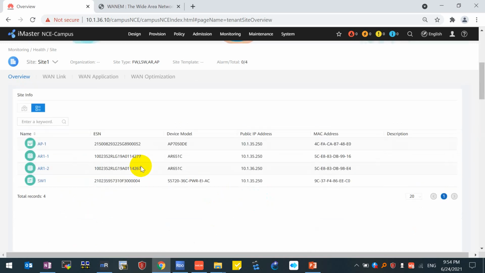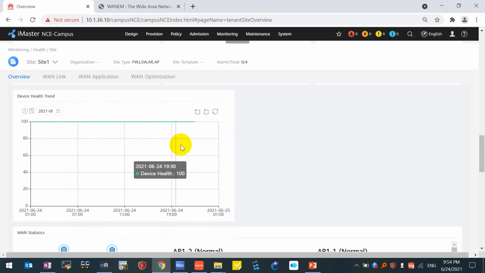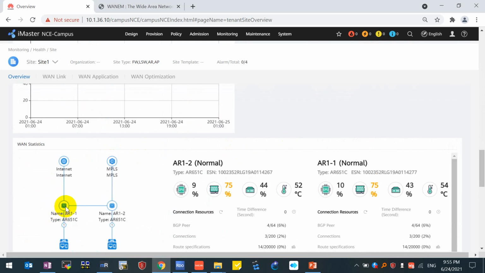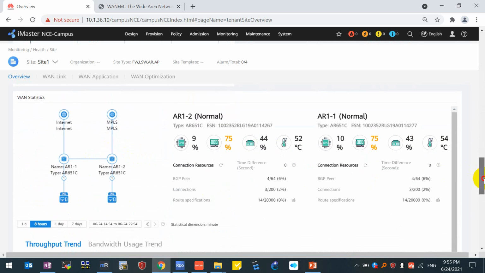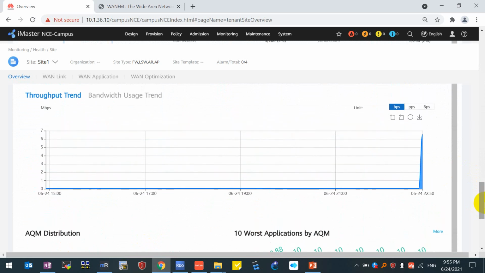So we have 4 devices on site 1, and we move a little bit down. For site 1 we have dual gateway and 2 access routers. You can check the status of the router: CPU, memory, temperature. As you can see, we have already seen some traffic starting from this time. The traffic is dramatically going up.